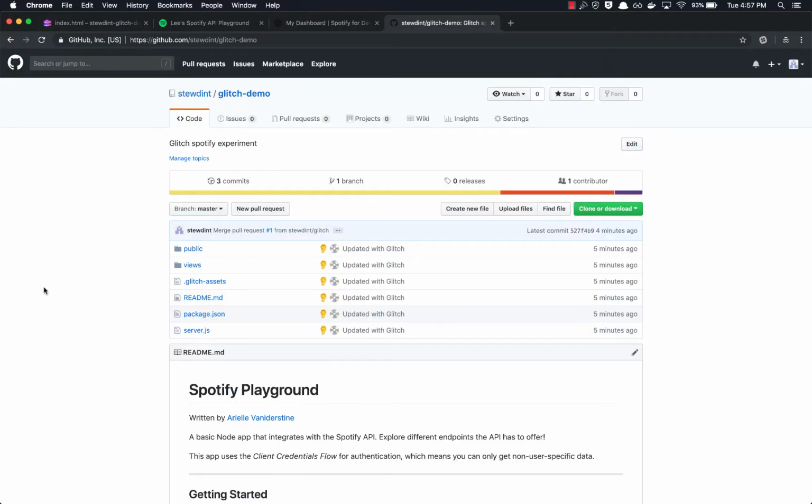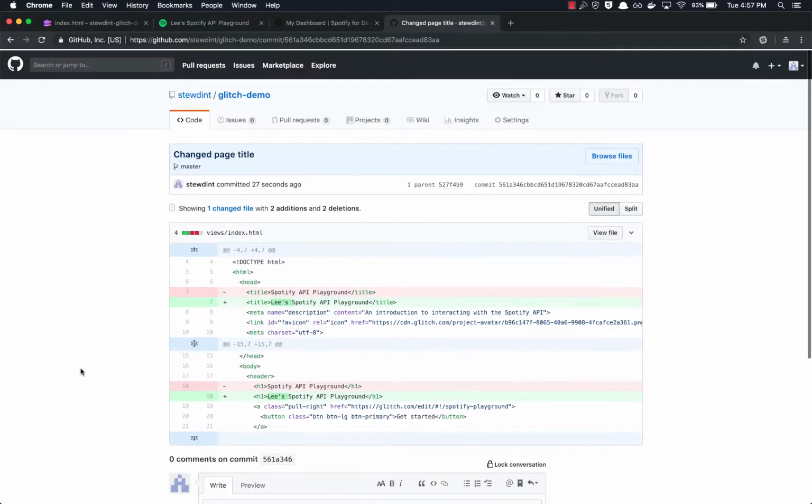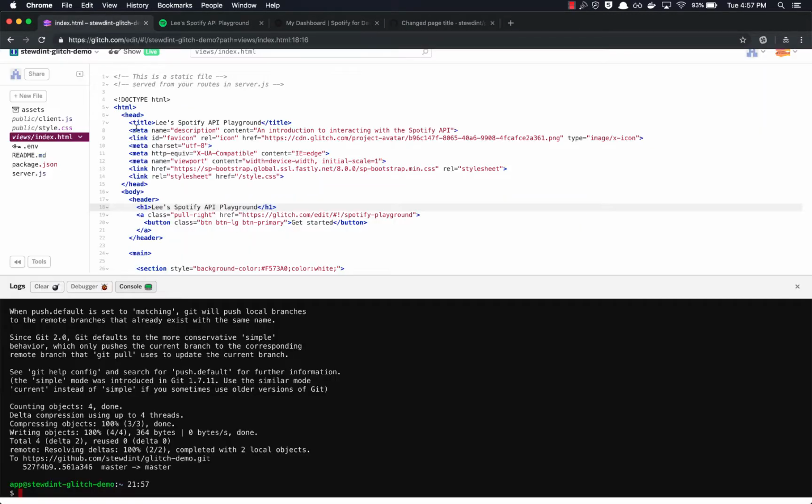And so now when we come over here and refresh the page in GitHub, we can see 20 seconds ago, student changed the page title. And we can click on that and see the change that was made. And so as you work through and solve these problems, solve the challenges outlined in the README, you just pop in here as you solve them and git add and git commit your changes and push those back up so that your code is backed up into GitHub.